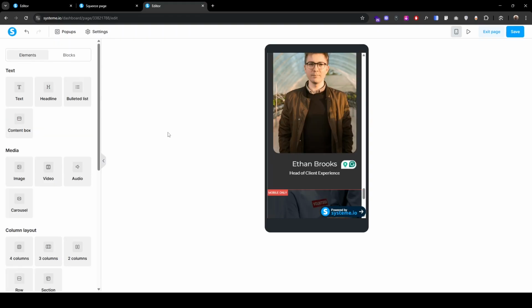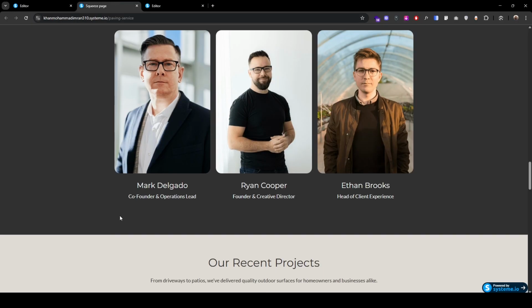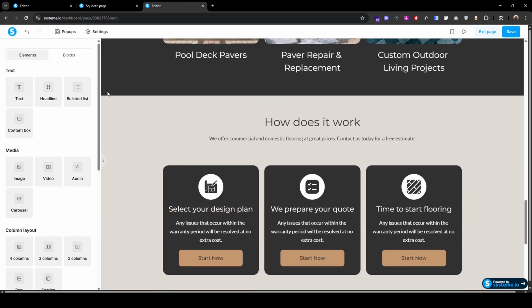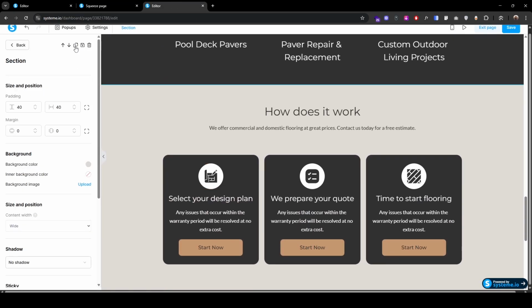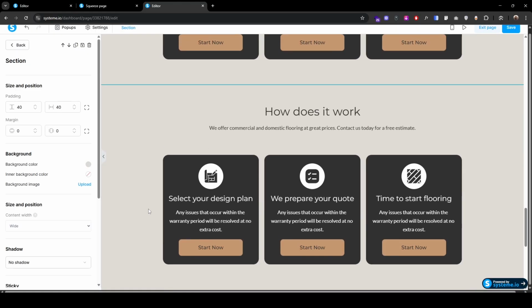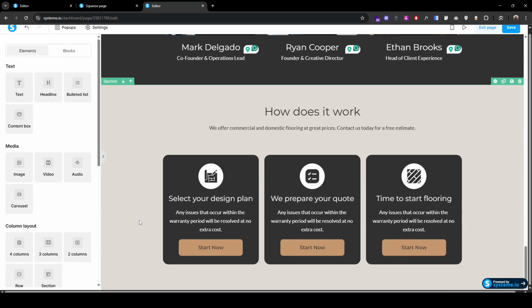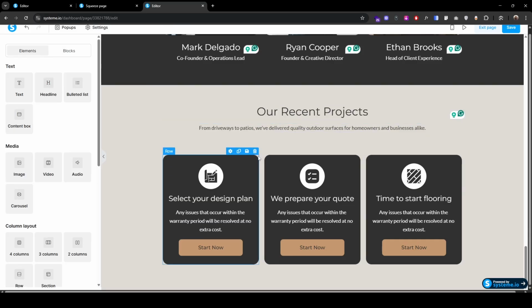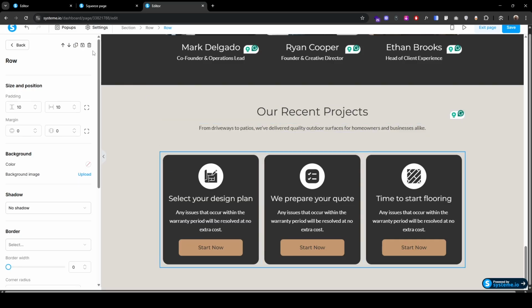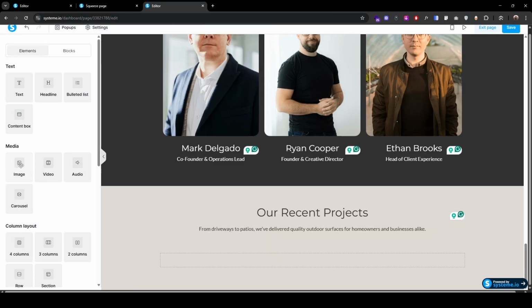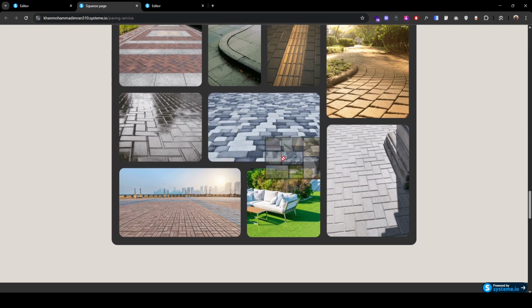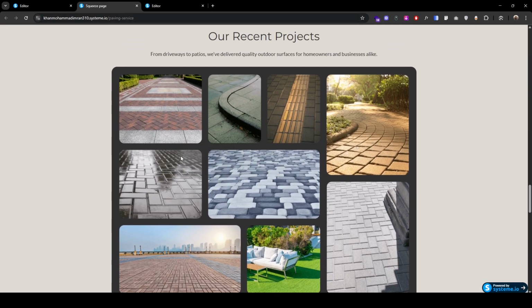Alright, now let's move on to the next section, which is this. So click this section, duplicate it and then down arrow, change that headline and remove this row, drag this image, drop it here because it's an image, as you can see.